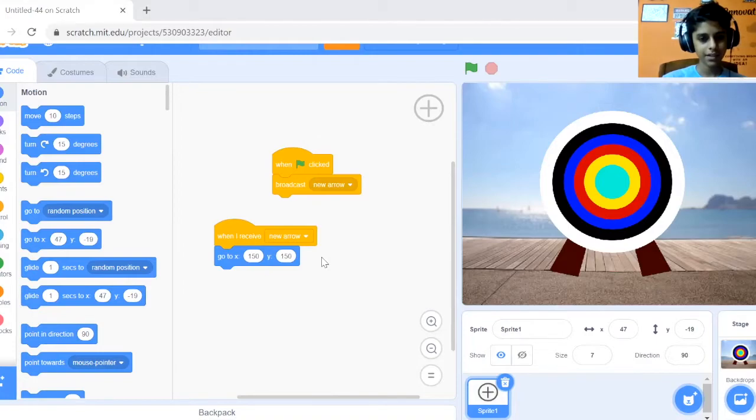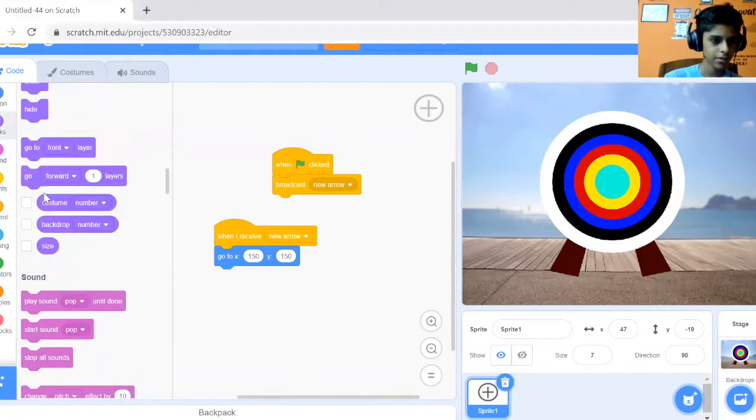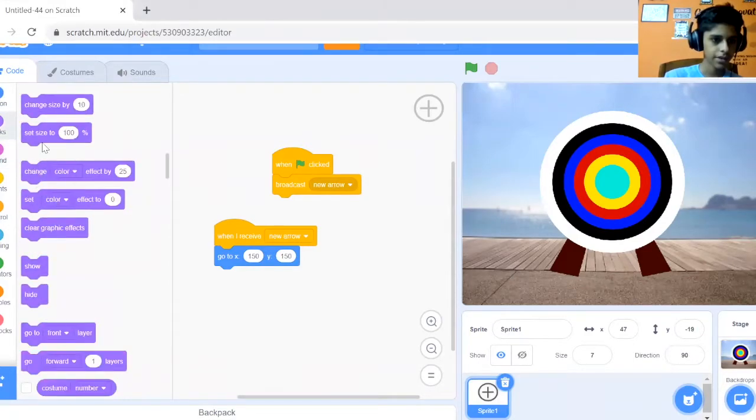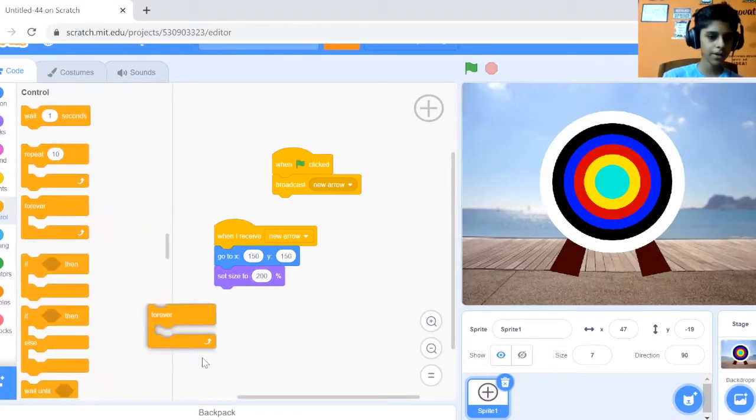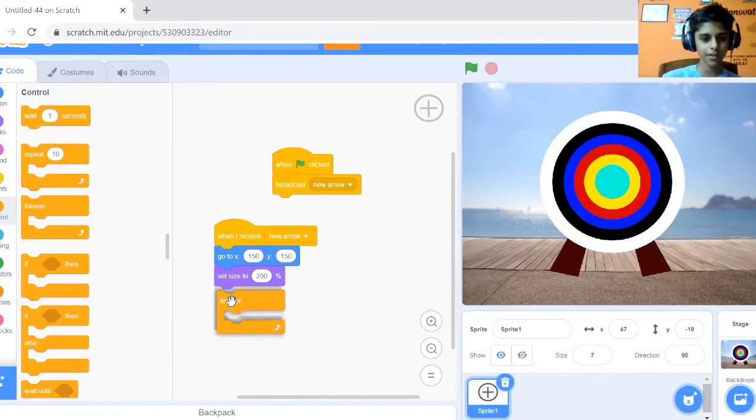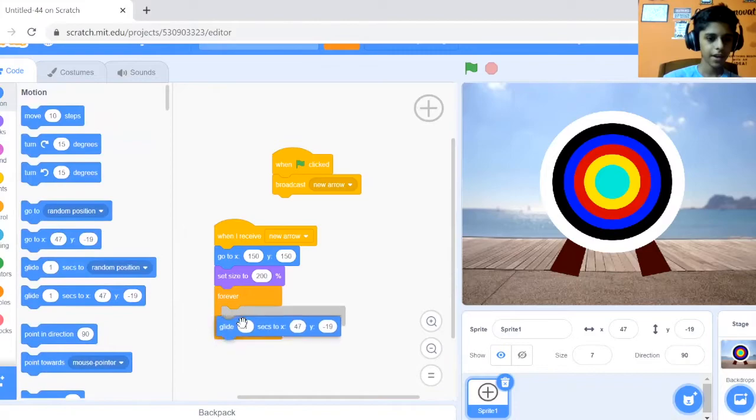After that, we set size to 100%. So, we go to looks and we set size to 100%. Now we want it to move anywhere in the screen randomly. So we drag out a forever block. We drag out a glide block and we change it to 0.5 seconds.